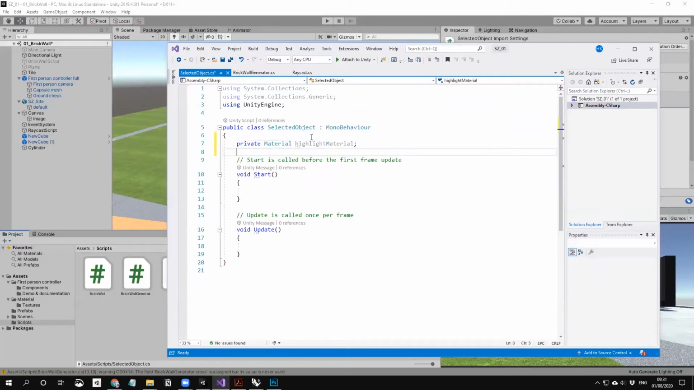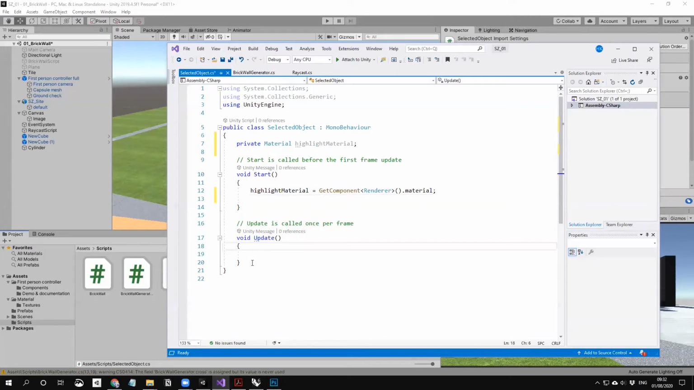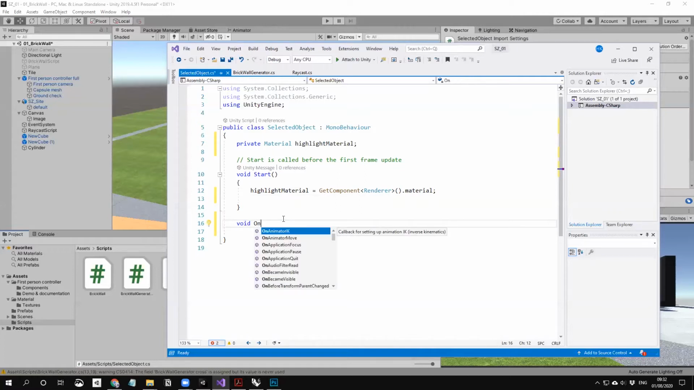and then in the start we're going to declare the highlight material is get component from renderer material. So highlight material is going to bring the material from here. And then update, actually, we're not going to use the update in this case. We're going to create another void, which is called on mouse over.